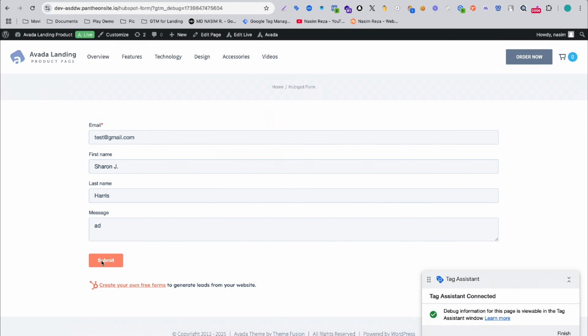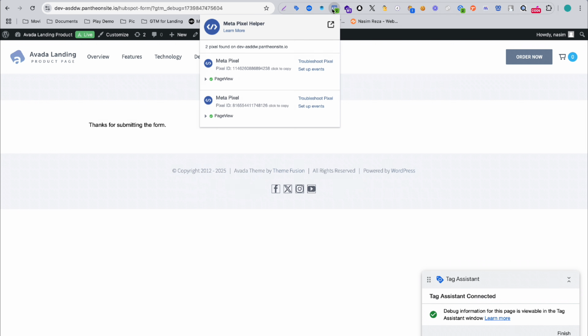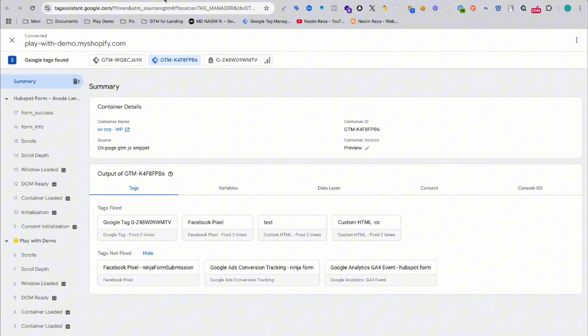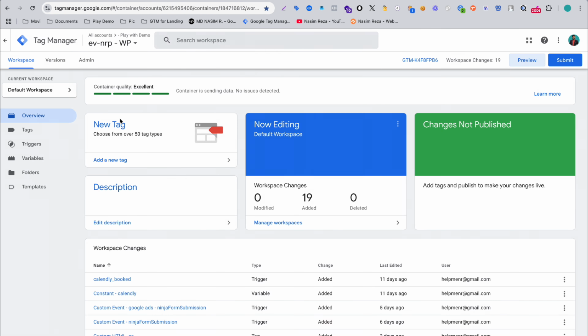Now let's click on submit, and here you can see I submitted that form, and another pixel is connected to my website, but it's no problem. Let's come to the Google Tag Assistant, and here you can see the tag is fired called form success, and we just need to copy it. It actually came here in GTM when we submitted that form.